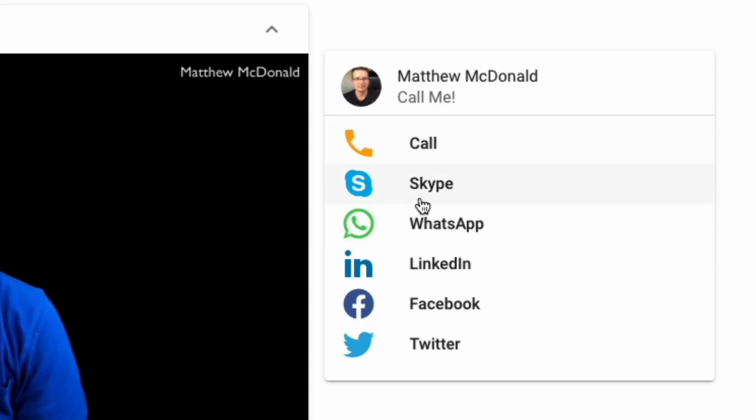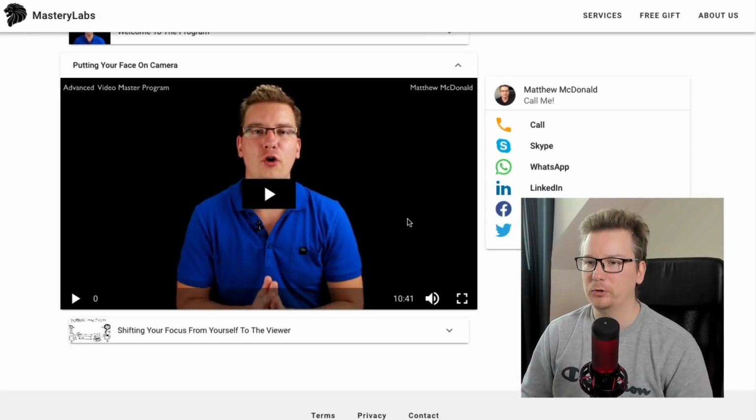But you want to have some of these instant interactive options, whether it's calling your phone or getting on Skype or getting on WhatsApp. A lot of people prefer WhatsApp now, so it's good to have this here. All these buttons will work on desktop and mobile, and it's going to make it super easy, no excuse for people to contact you as they consume your content.